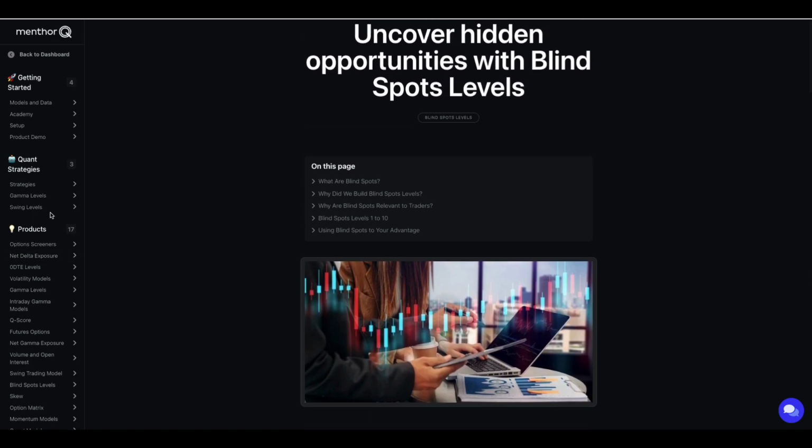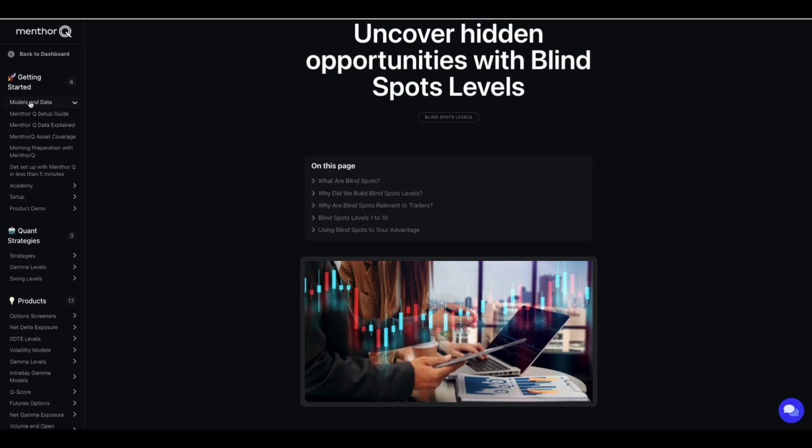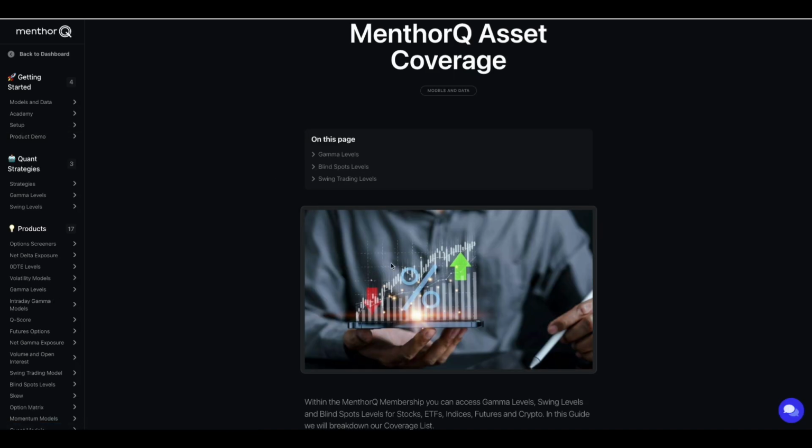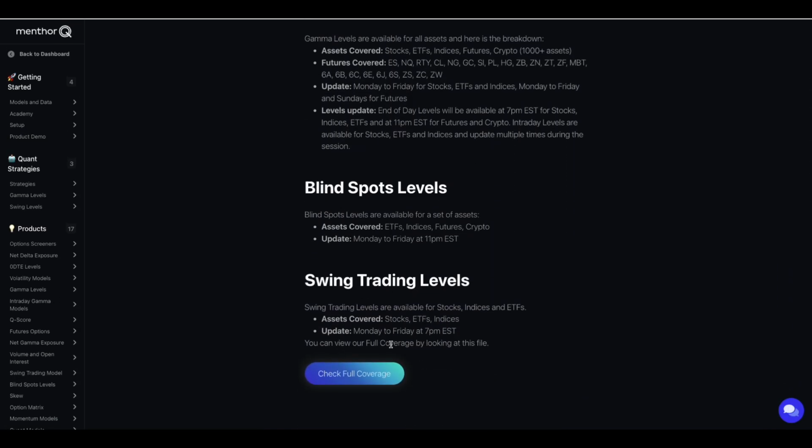To learn where blind spots are and what assets we cover, just click on models and data, click on MenthorQ asset coverage, and then simply open up our asset coverage list. So here you see the updates. Blind spot levels are available on ETFs, indices, futures, and crypto. They update Monday to Friday at around 11 p.m.